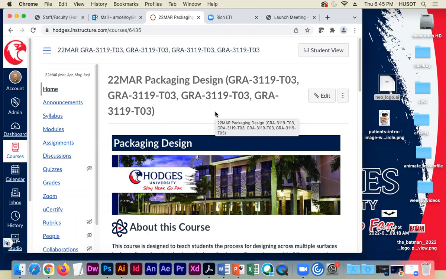We're working on understanding the process of packaging design and what the final output will be. So I want to make sure that your projects come looking professionally finished, right? Embedded in the templates in a way that we can see it, so that we know and we can bring it to life.